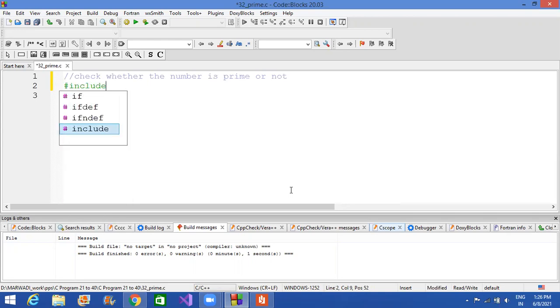The basic C statements to be included. That is the header file.